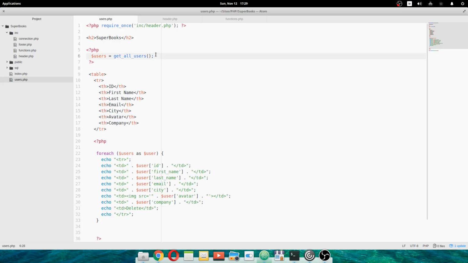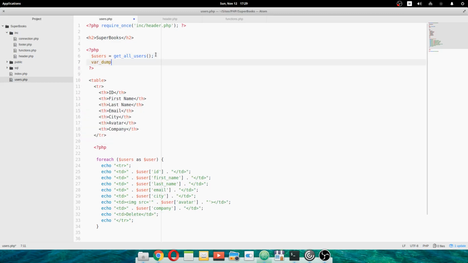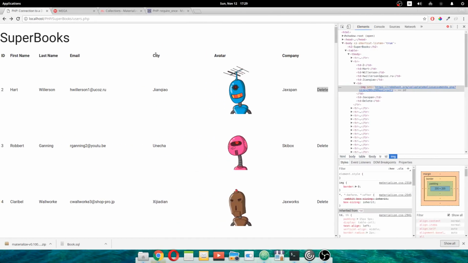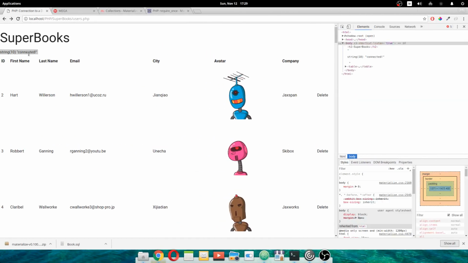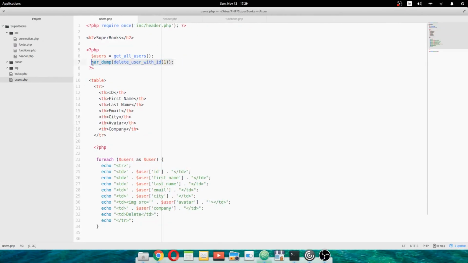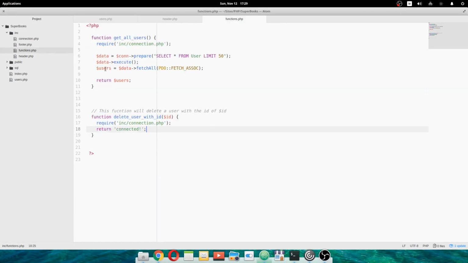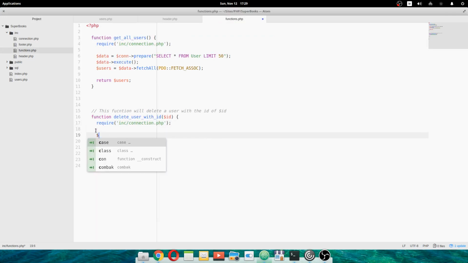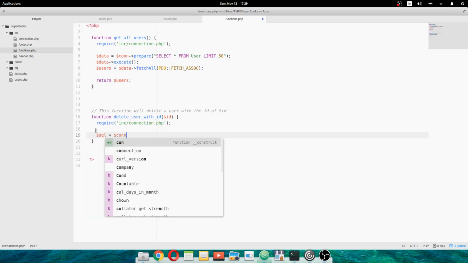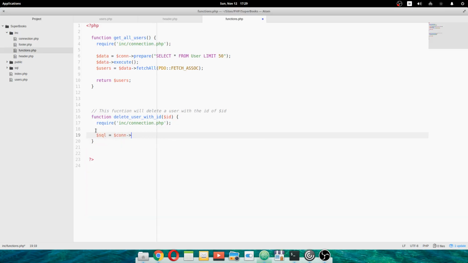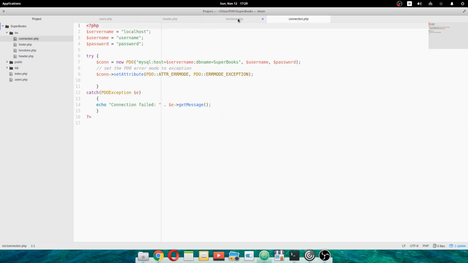So if here I do a var dump and I do delete user with ID of 1, for example, we're returning connected, so it just says connected. So we see that there's no problem with that at all. Perfect. So the function works. So what do we need to do? We need to first create, so we're going to do SQL is equal to connection. Remember that variable is coming from the connection.php, just here. Just a variable that we have.